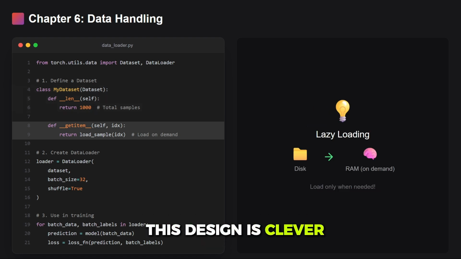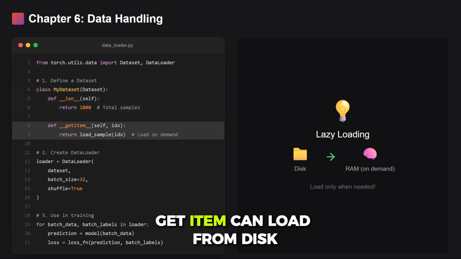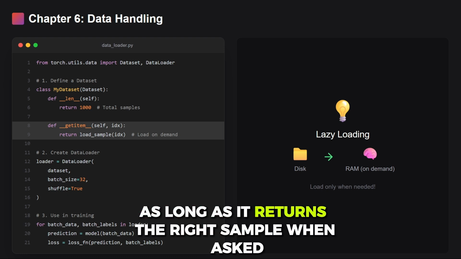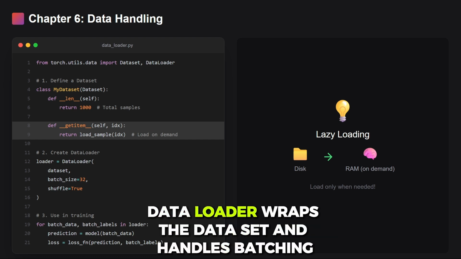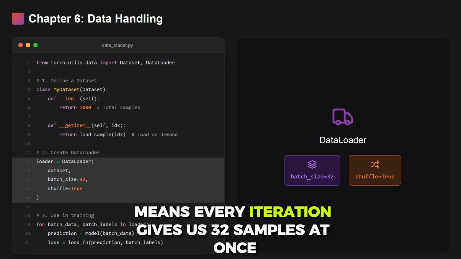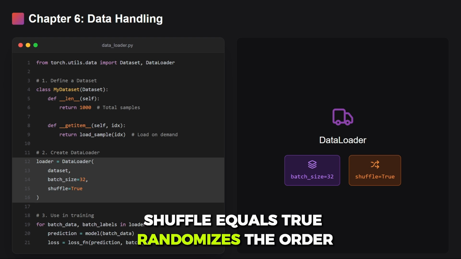This design is clever. The data doesn't need to be in memory. __getitem__ can load from disk, download from the internet, generate on the fly, as long as it returns the right sample when asked. DataLoader wraps the dataset and handles batching. Batch size equals 32 means every iteration gives us 32 samples at once. Shuffle equals True randomizes the order each epoch.